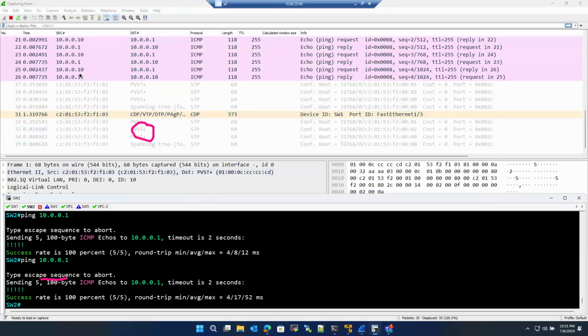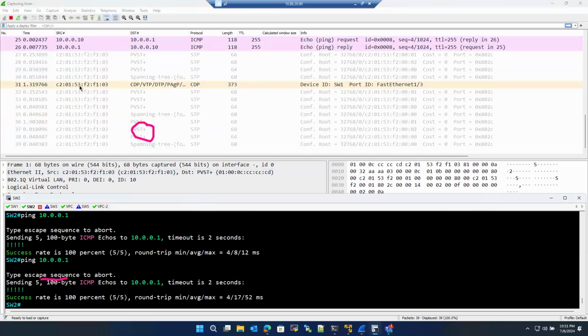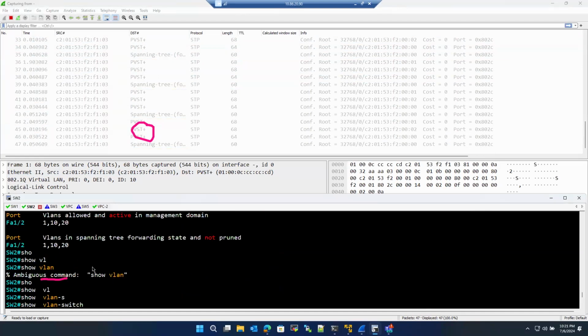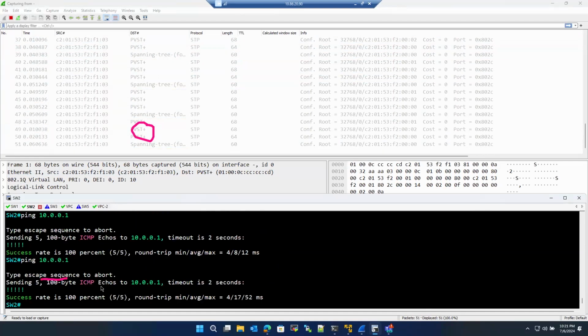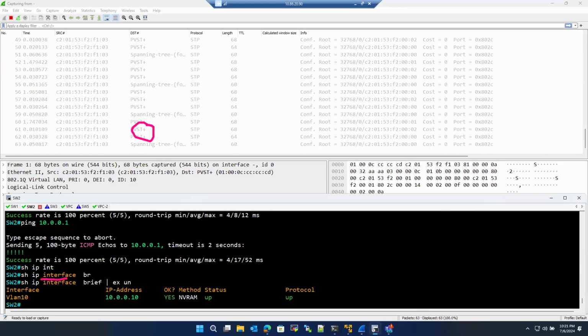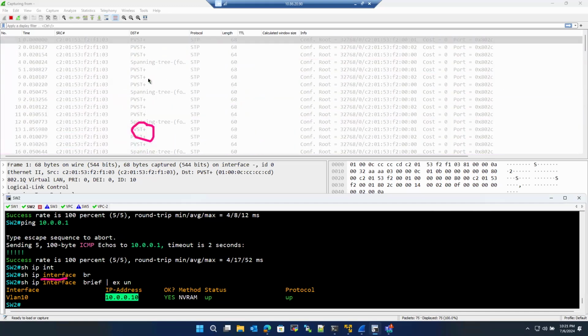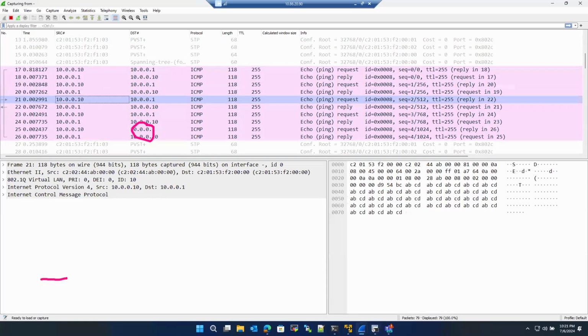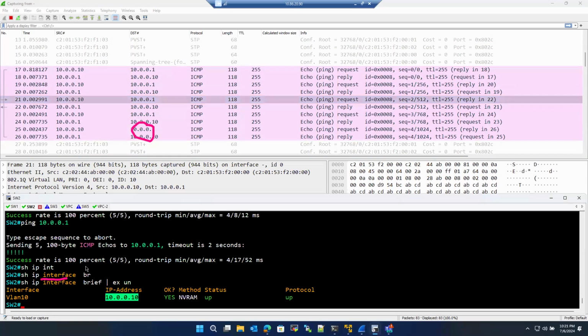So I see the ping packet from 10.0.0.10. Show IP interface brief, exclude unassigned. So my traffic is going from 10.0.0.2 to 10.0.0.1, whereas my VLAN 20 traffic is not going through from here.